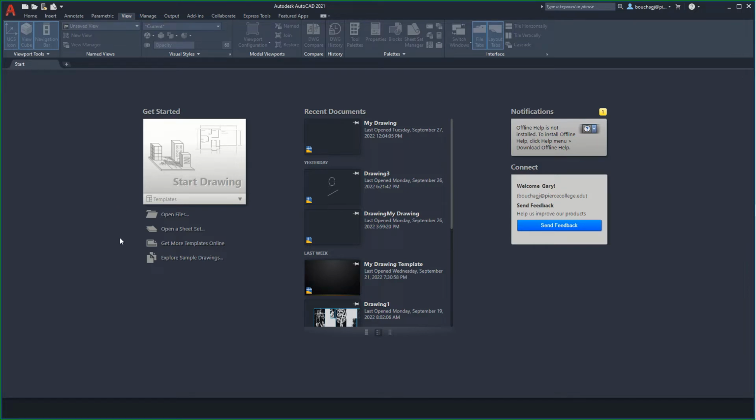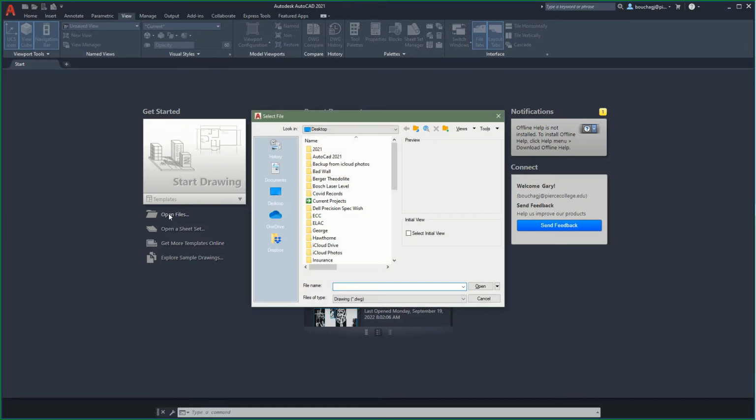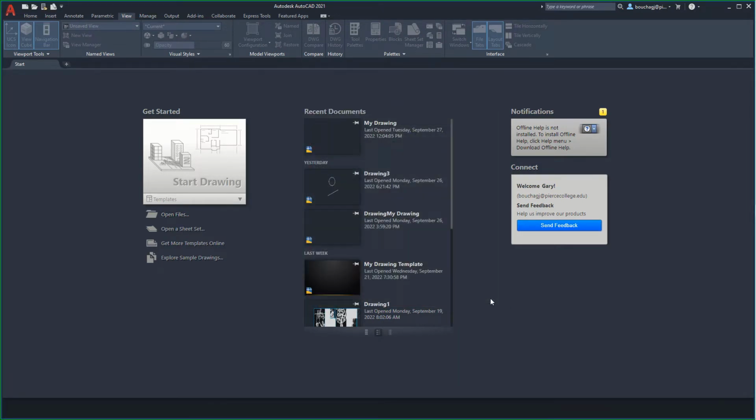Below the word Template is a typical Open Files icon. Selecting this will open your computer's File and Folder Navigation dialog box. Again, hit the Escape key or Cancel to close this dialog box. In the center of the Start menu screen is displayed a list of recently opened drawings. Left-clicking on any of the displayed previous drawing icons will open that drawing file. If your My Drawing file is listed here, left-click on it to open your previously saved drawing file.